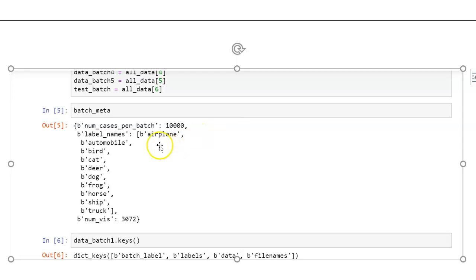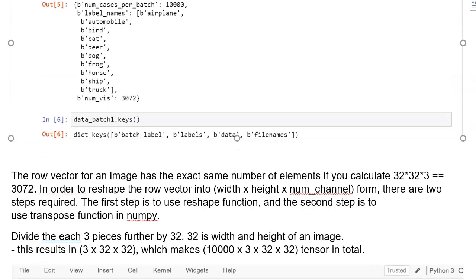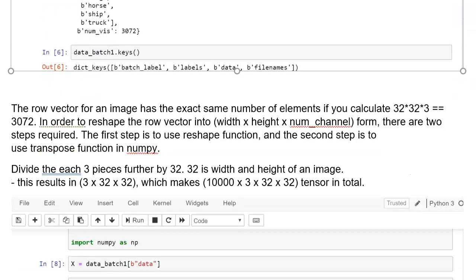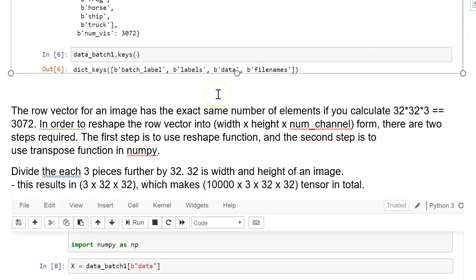If you see the dataset, it has images of aeroplanes, automobiles, birds, cats, deer, dogs, frogs, and various other classes, and each will be assigned a label. All the data batches are getting loaded into a model.